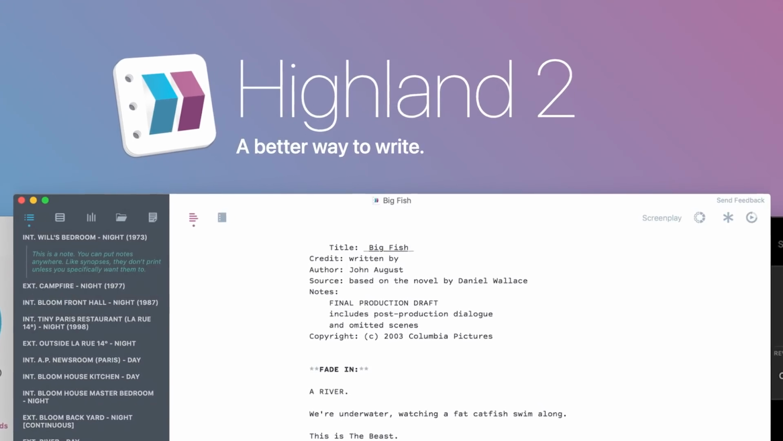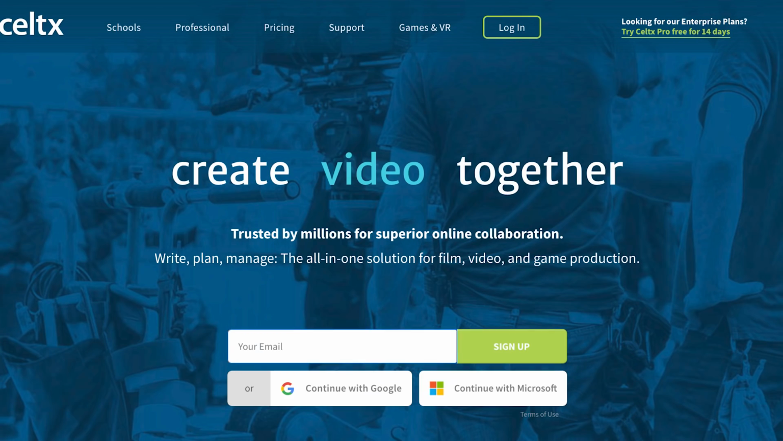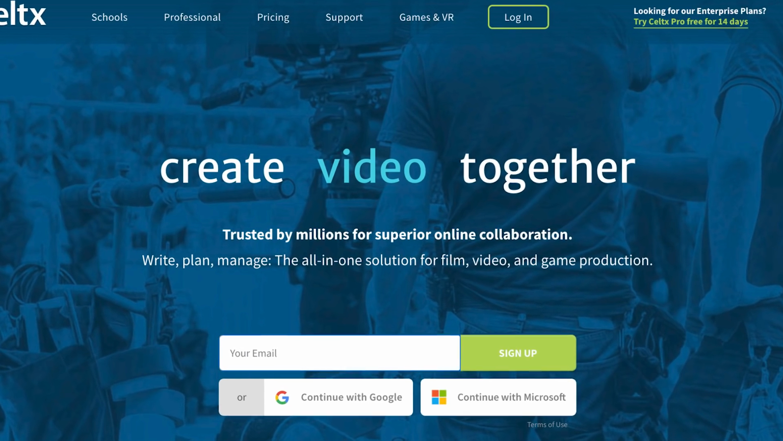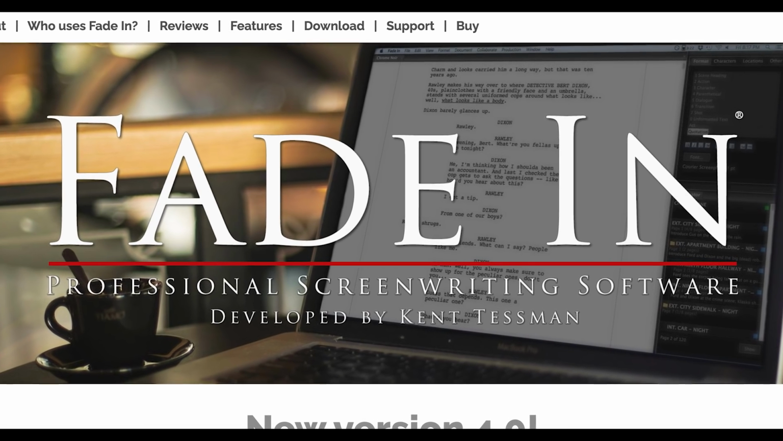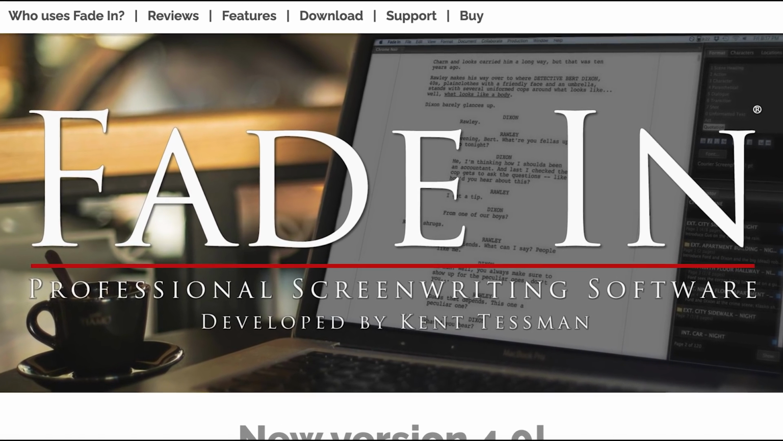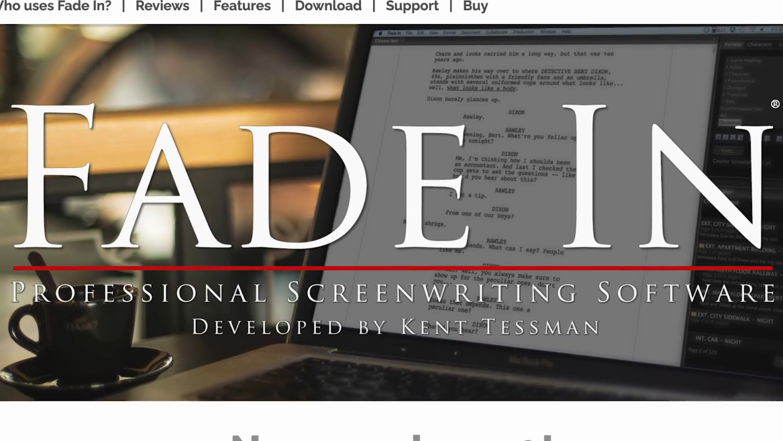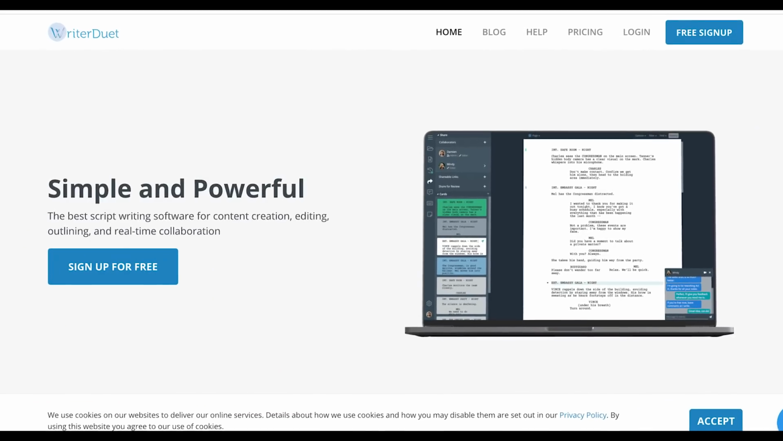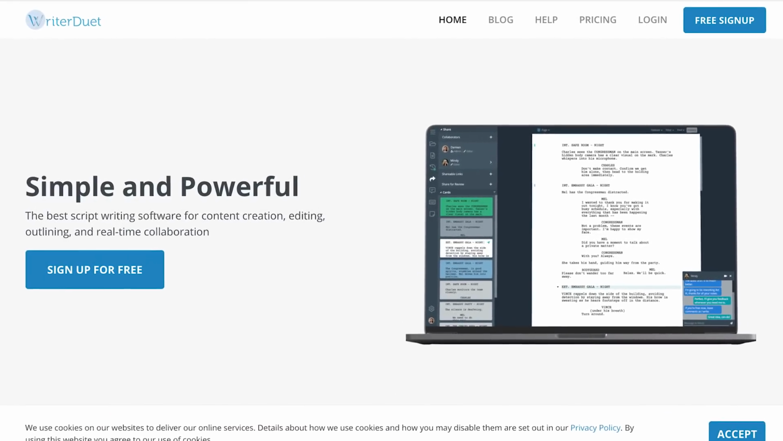You can also look at other apps such as Highland 2, Celtx and Fade In, which all have app and desktop versions. There are also free versions of these apps if you just want to get started. Now, there are cloud-based options as well, such as WriterDuet.